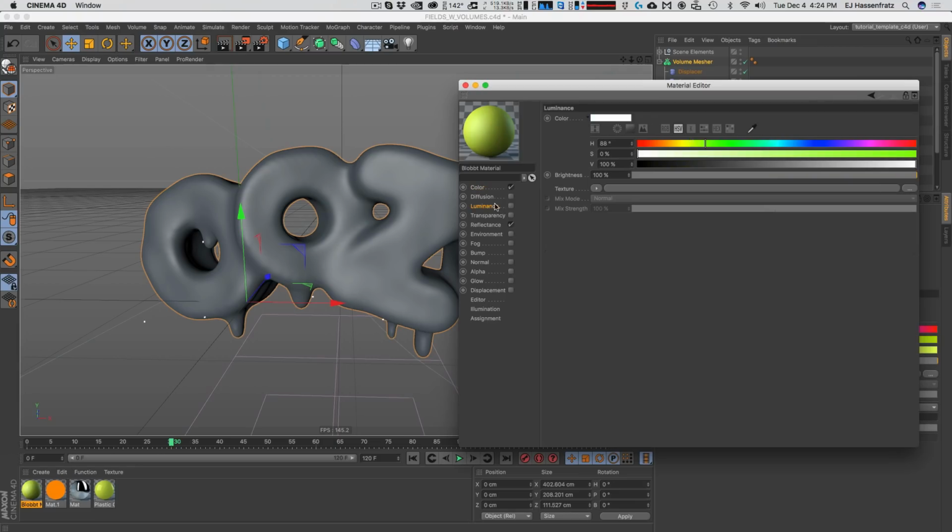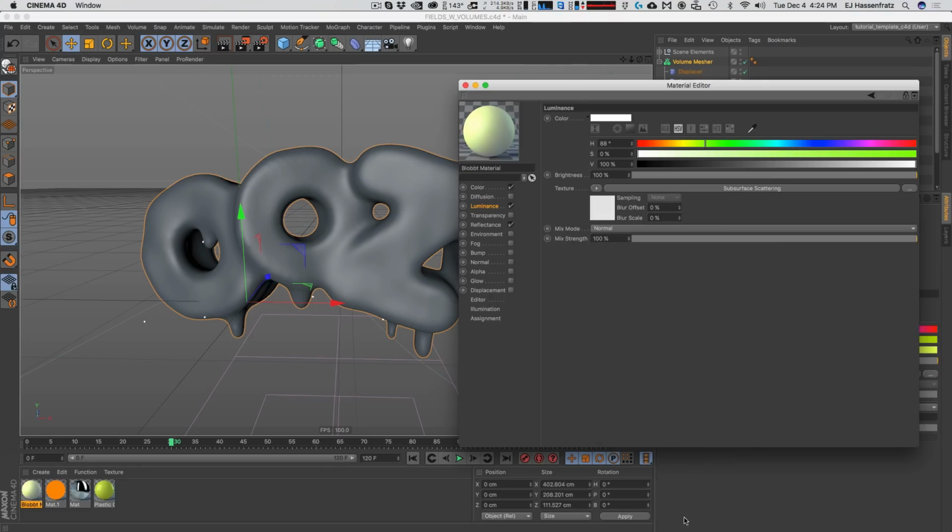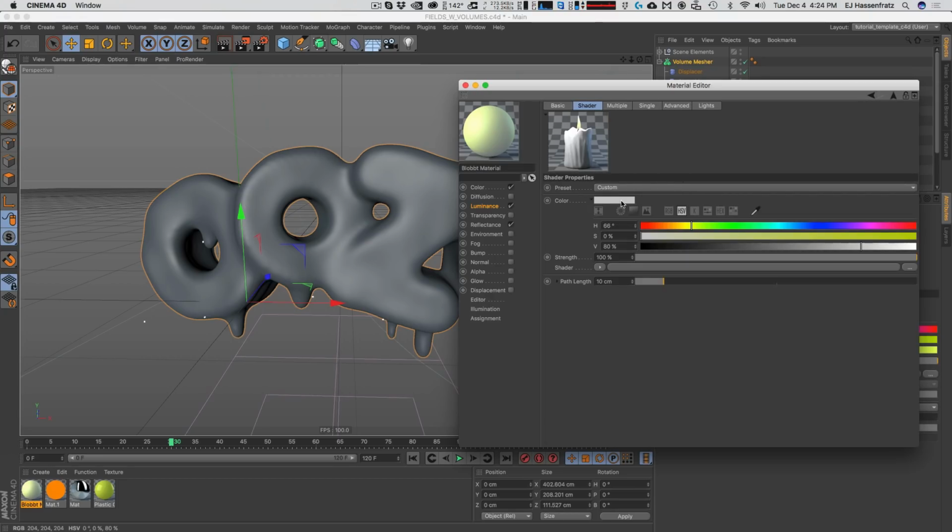Let's go to our luminance, and to get a really nice slime type of look, we're going to add some subsurface scattering. It's right there at the bottom. Where you add subsurface scattering for it to work is in the luminance channel. Let's go into our subsurface scattering shader, and let's just add that lime green color back in here.